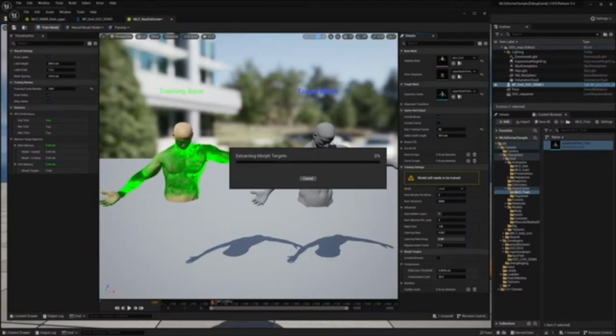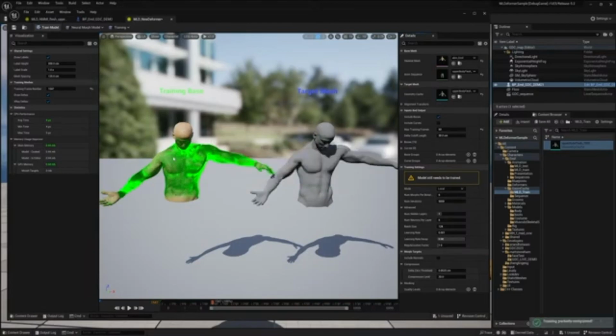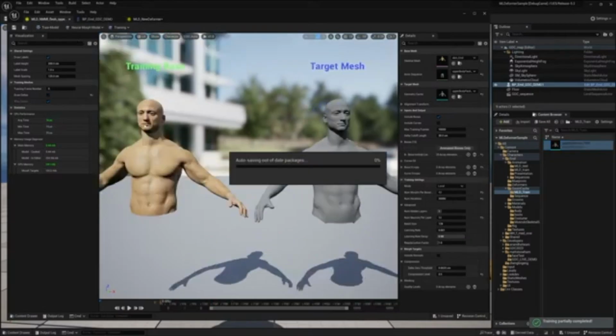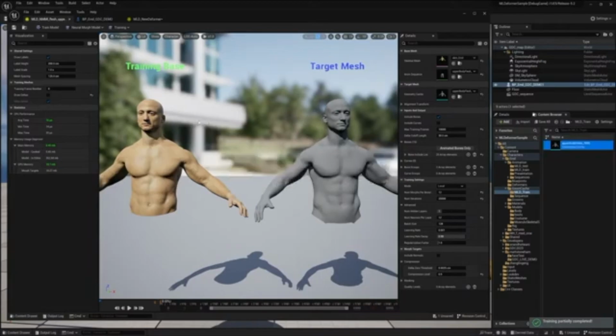It will extract our morph targets for us. Because I canceled it earlier, it asks me if I want to save the partially trained network, so I'm going to go ahead and click yes. Right. Now, as I said, 50 training frames is not going to generate a great result, so let's take a look at our actual flesh deformer.